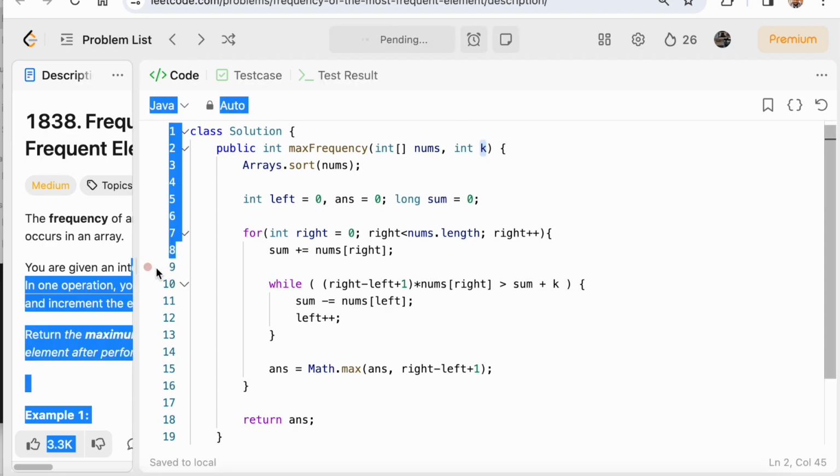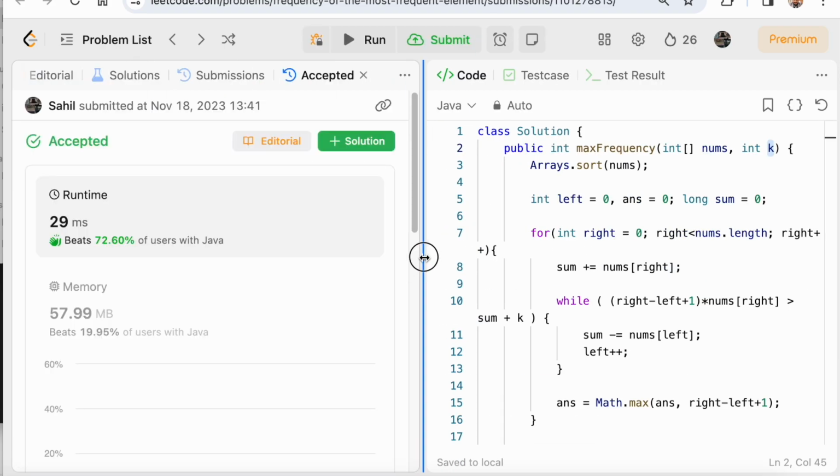Trying to submit this problem. Okay, it is submitted successfully.